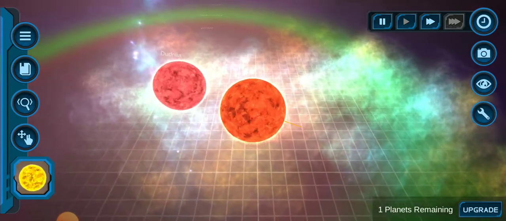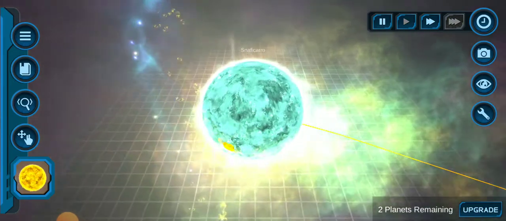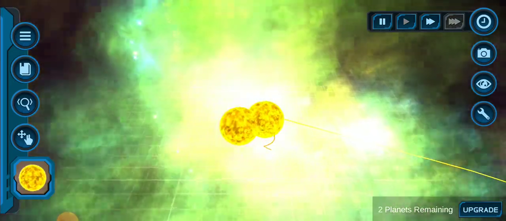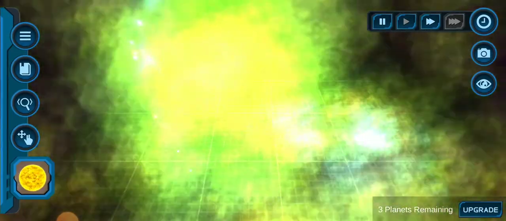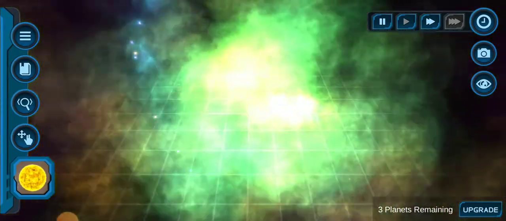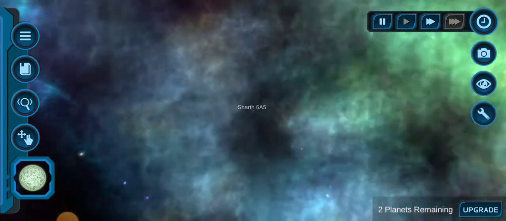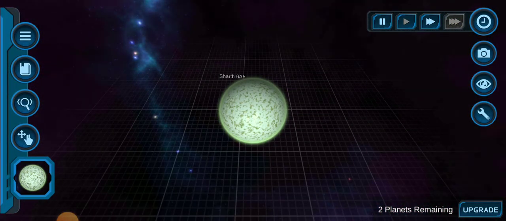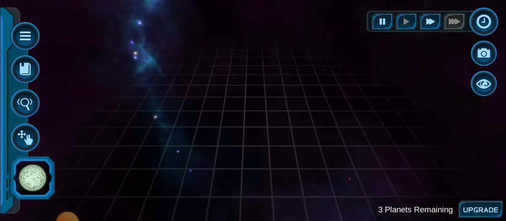Alright, no more goofing around. There's so much nebula clouds around. I'll smack an ice planet right there. What the fuck? Bro, this is gone.